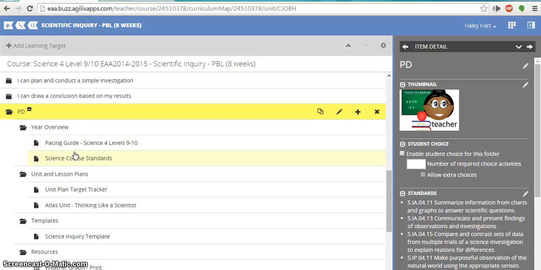There's also a link for the course standards for K-8 science. This is the first draft of the standards that should be covered in each course. Next, in the Unit and Lesson Plan folder, you will find a unit plan template tracker that teachers can use to plan their units, or it can be modified for students to use to track their progress. Here you will also find any other student trackers created for the unit and any additional unit planning resources.